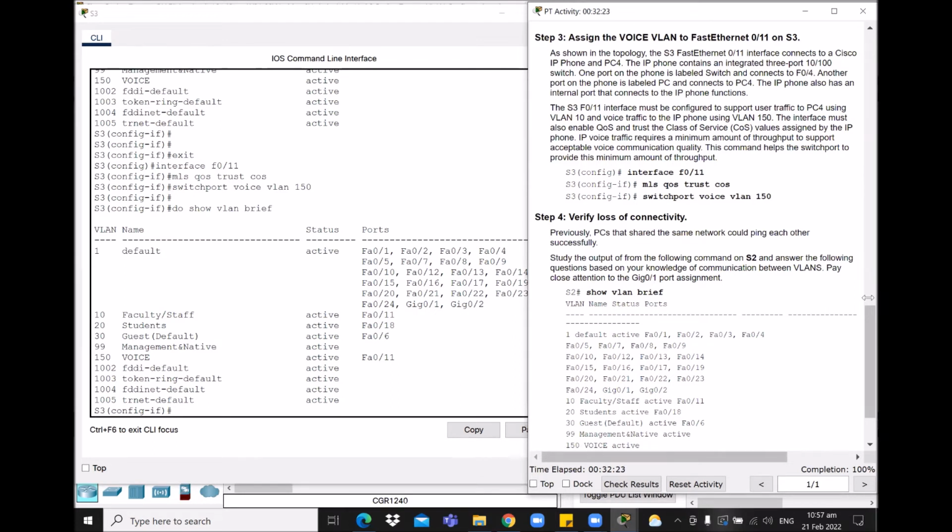Okay, so let's show VLAN brief. Saan ito? Sa S2. Okay, sige. Previously, PCs that share the same network could ping each other. Let's study the output from the following command on S2 and answer the following questions based on our knowledge of communication between VLANs, because we had already discussed this in our lecture. Pay close attention to the Gigabit Ethernet 0/1 port assignment.